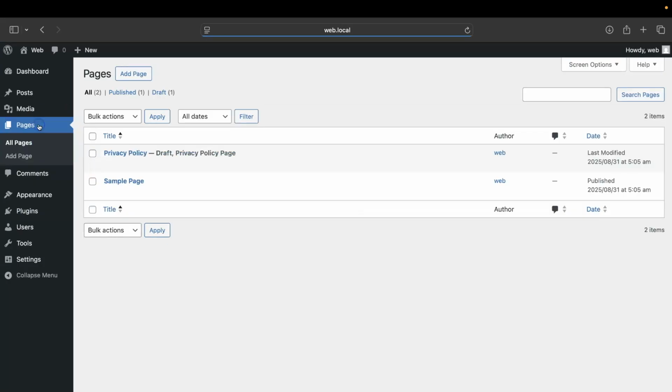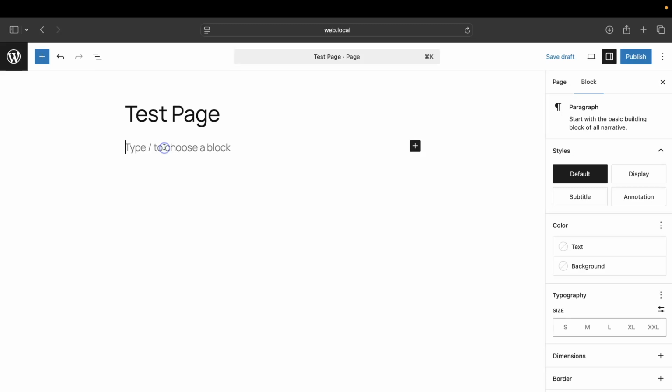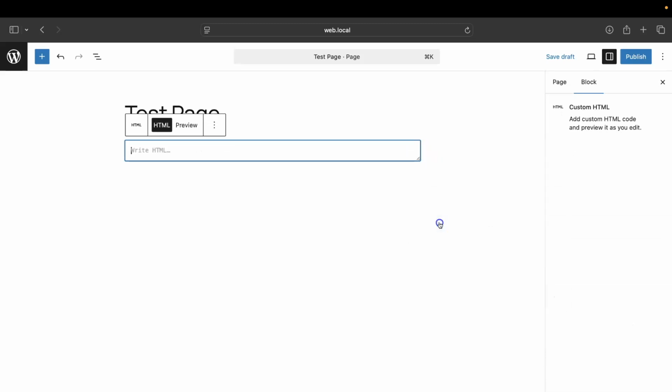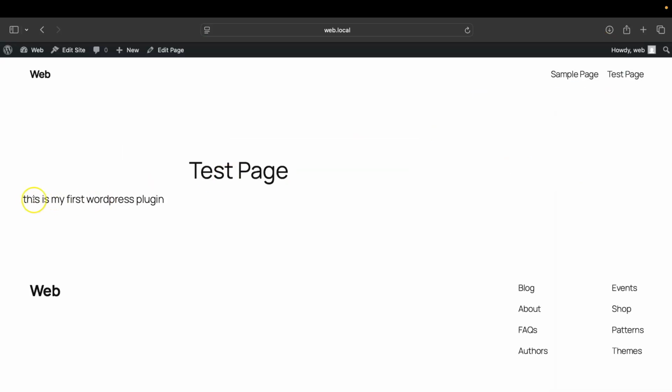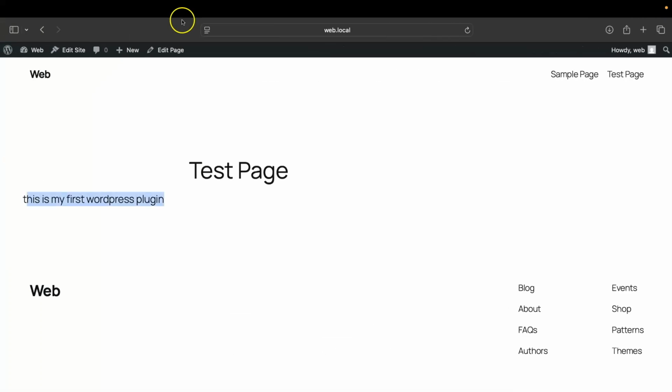And now if I go to the pages, create a new page here. Right, so I'll give a title and click on plus here and then type HTML, custom HTML, and put the shortcode here. Now if I check the output, so this is the output. Right, I can change something else. Again, I'll refresh. So this is working.